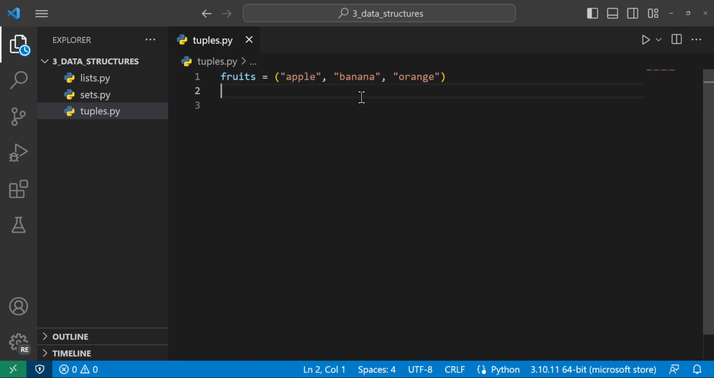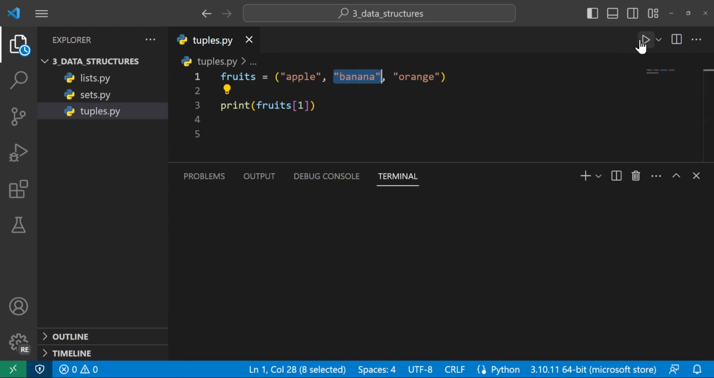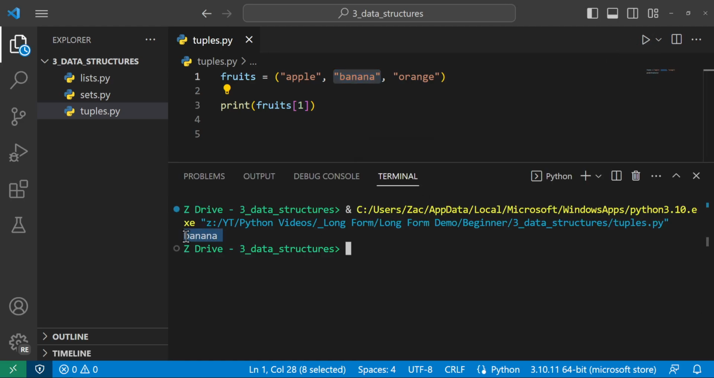So I'll go ahead and use an example of fruits here that's equal to a tuple of apple, banana, and orange. And from here, we can get a specific element from this tuple by indexing. To index, we need to open and close square brackets and the element that we want to index. In this case, it starts from 0, so it goes 0, 1, and 2. For this, we're getting the position of 1, which is the second element, so banana. We go ahead and run this, and we can see that it does print banana.